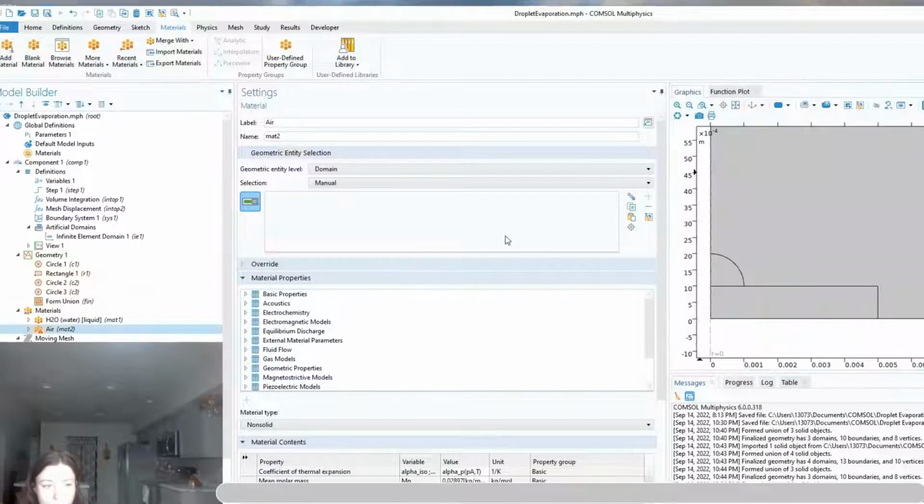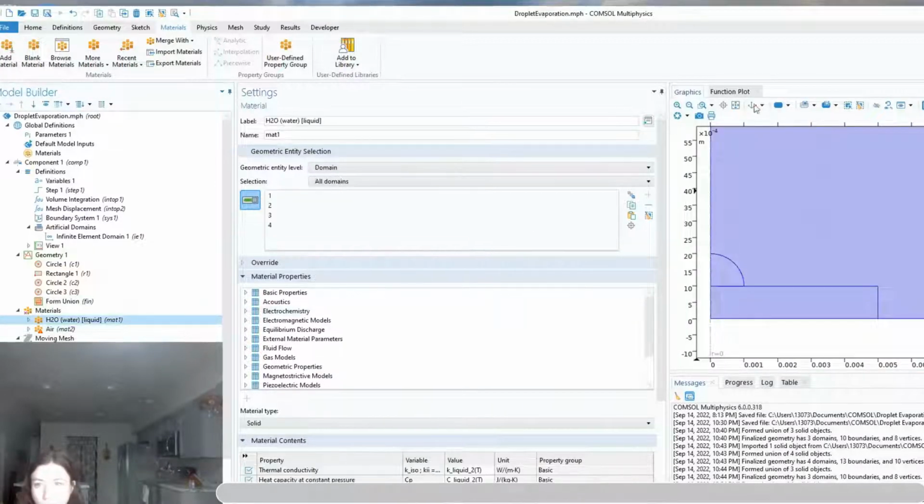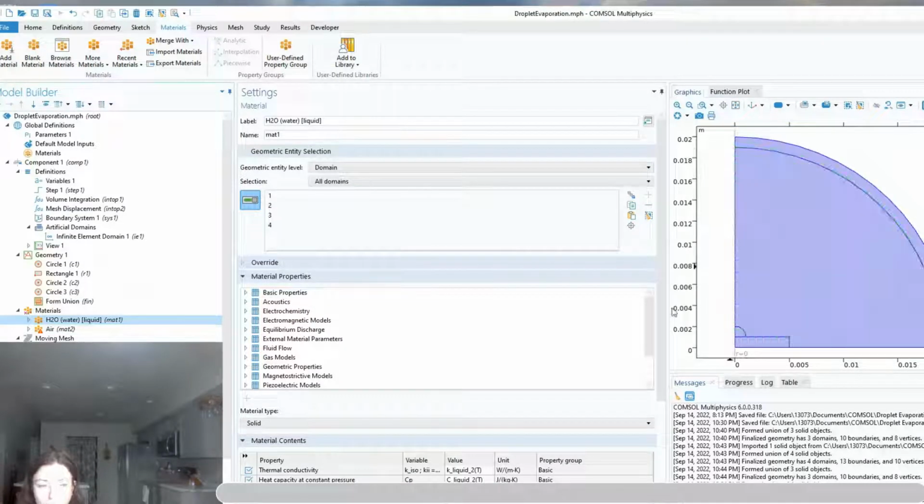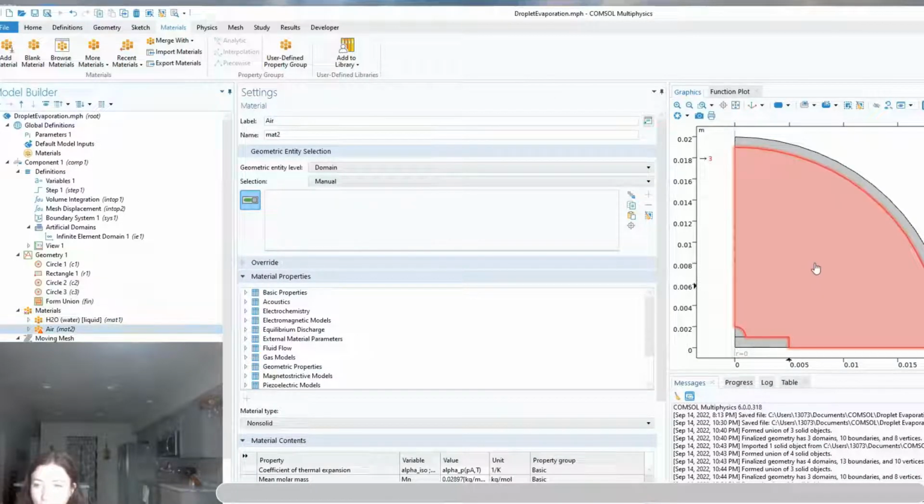All right, so I've got both of those selected, and now we need to add the domain selections for each of the materials. So water, since it's the first one I selected, will be everything except that. So I'll just deselect everything except the water region. And then for air, we want the inner and outer circles, the infinite domain of air, and then the air in the near field.